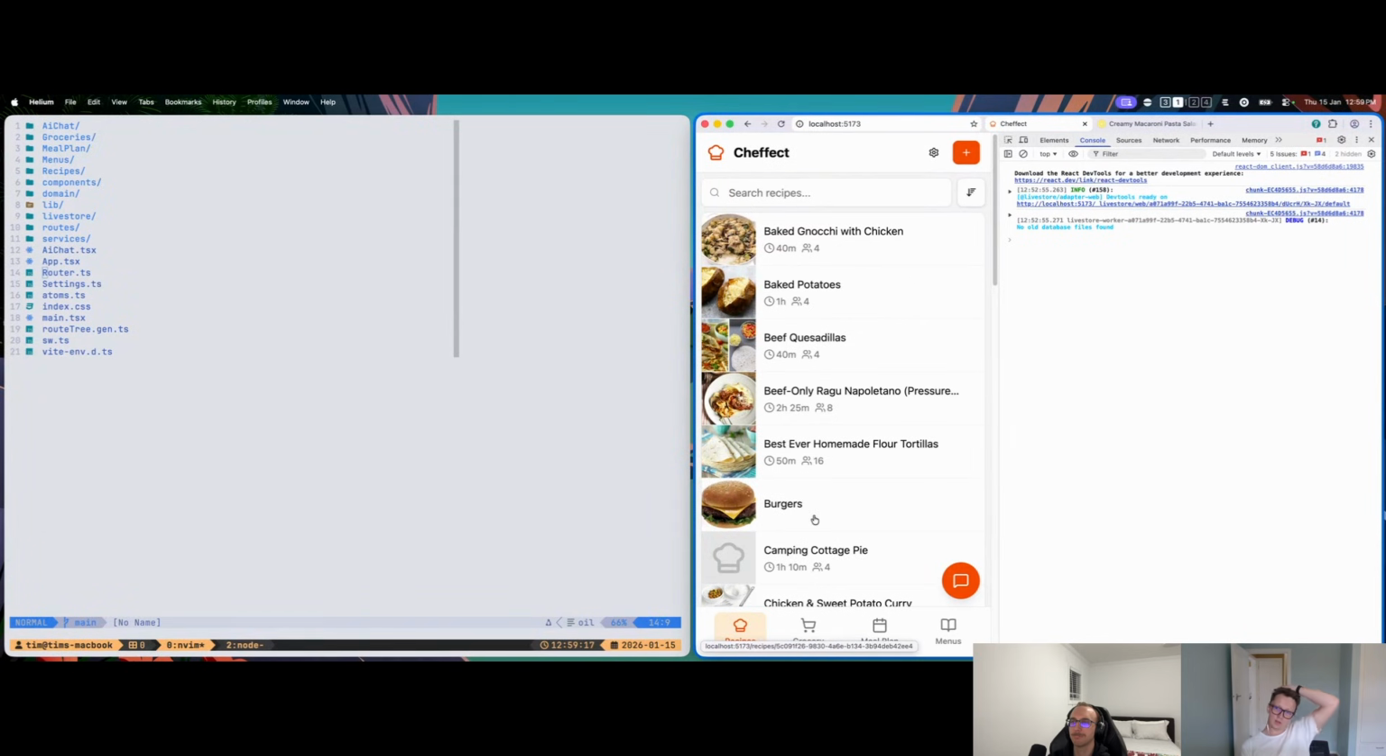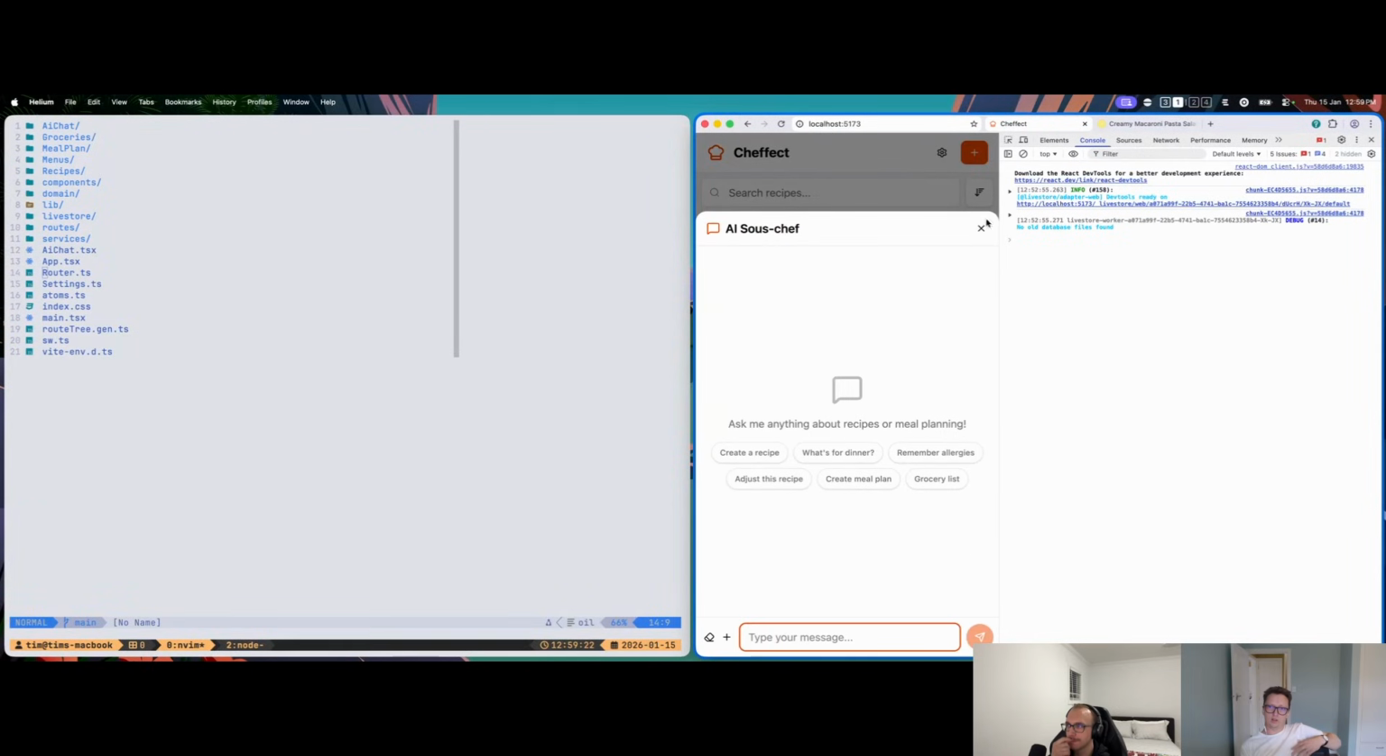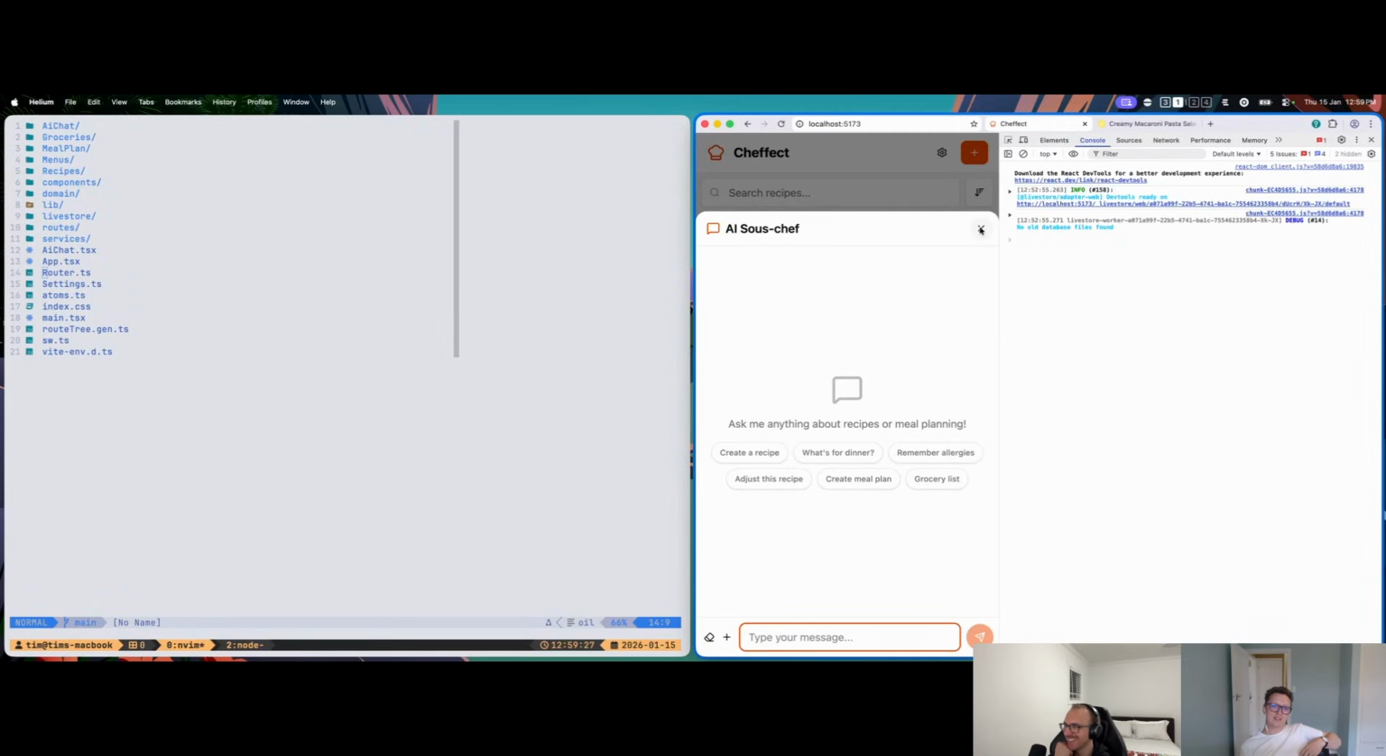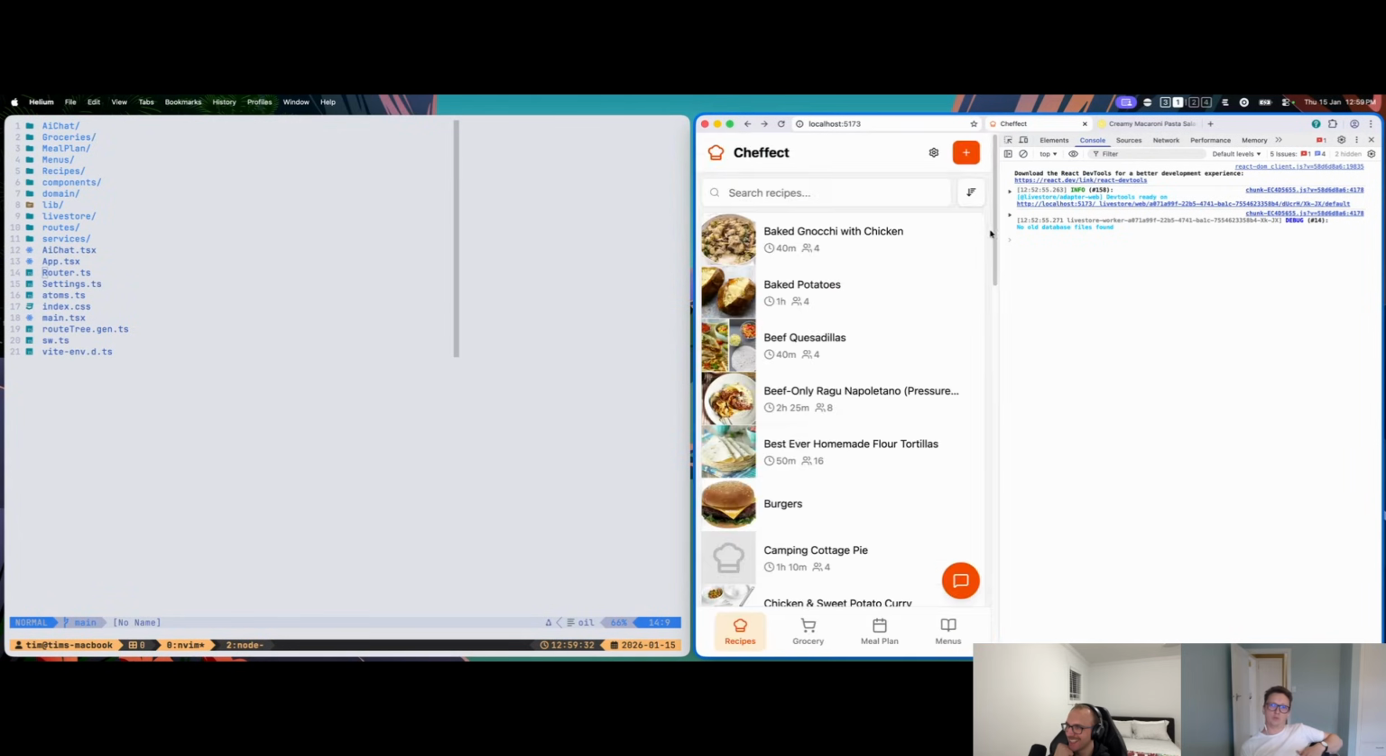Yeah, I think all the tool calling and stuff is what makes it a good chat. Otherwise, it would just be like ChatGPT: here's a recipe, and it dumps the text in here, and then you would have to copy paste it in. Which would be really annoying.